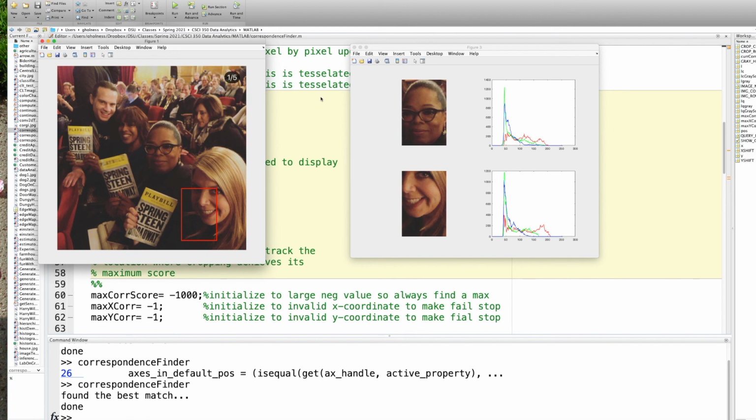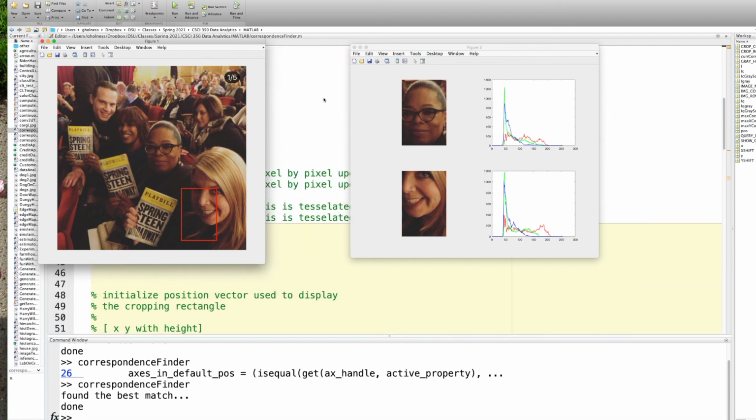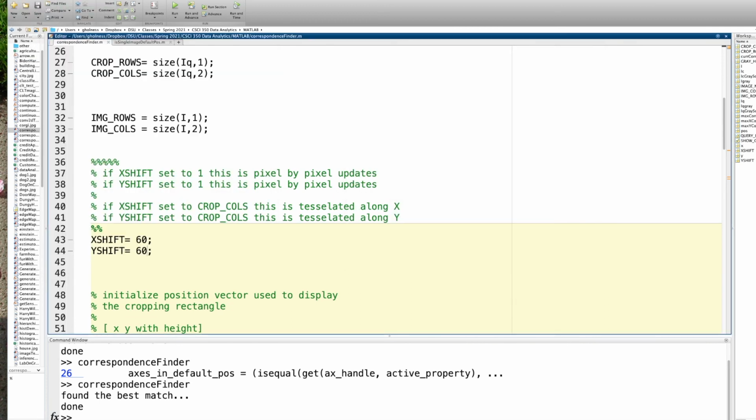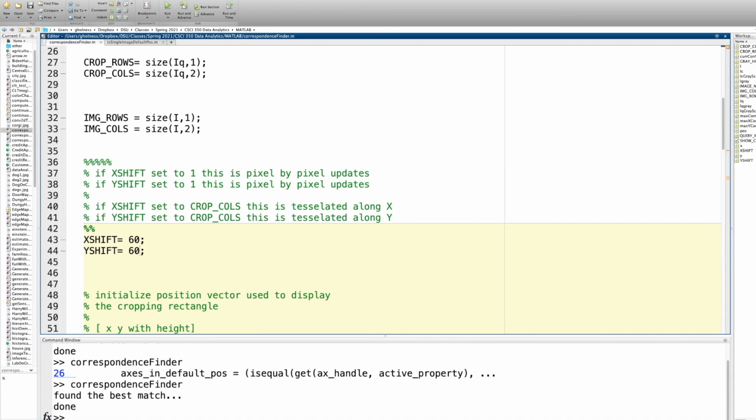But if we were to decrease the size of X shift and Y shift, it would exactly, precisely identify Oprah. Now, I'm not going to run that because it would take longer time than I have, but certainly I've posted this on the Blackboard, and please download this and tinker with it for yourself. Okay, so with that, let's go back to PowerPoint. I will meet you in PowerPoint.